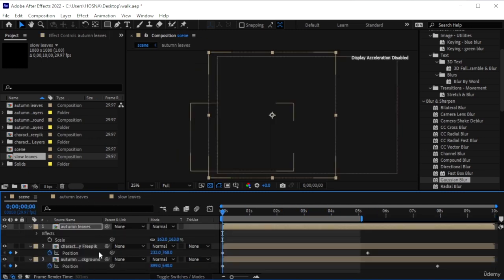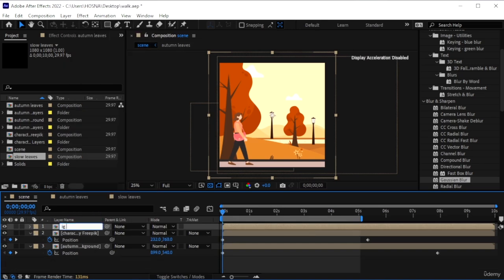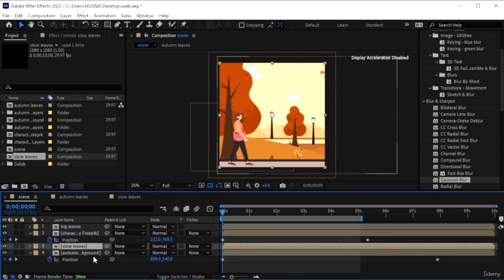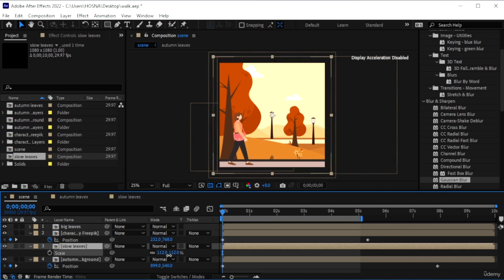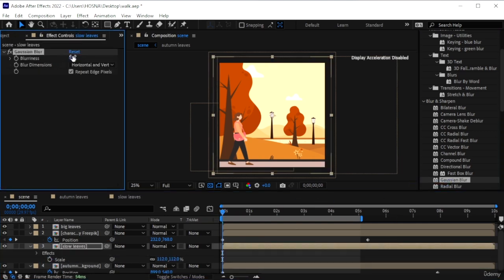Let's go back to scene. I call this big leaves. So big leaves is in front, but slow leaves, we want to bring them below character. Hit S, scale it out, add Gaussian blur to that as well, but we want to blur this more than the front leaves. So for front leaves, we did 19. Let's go for maybe 35.